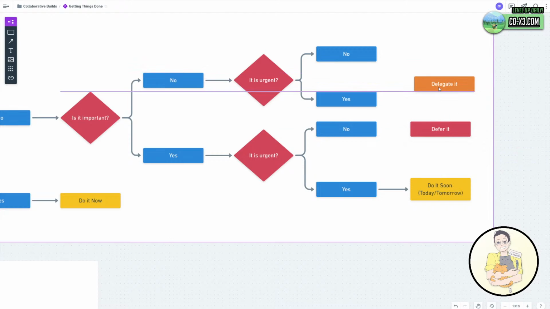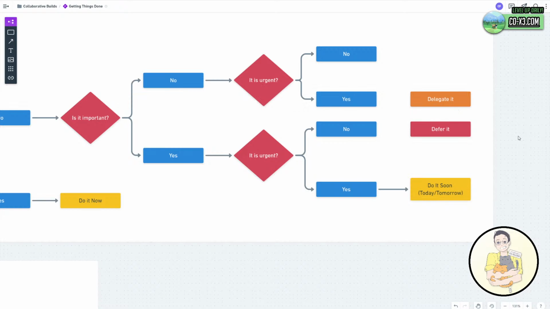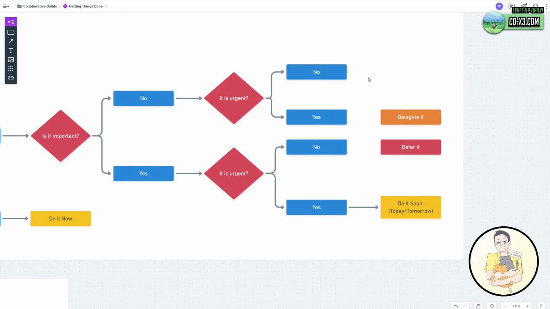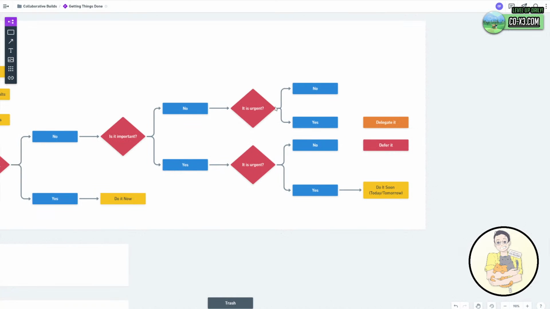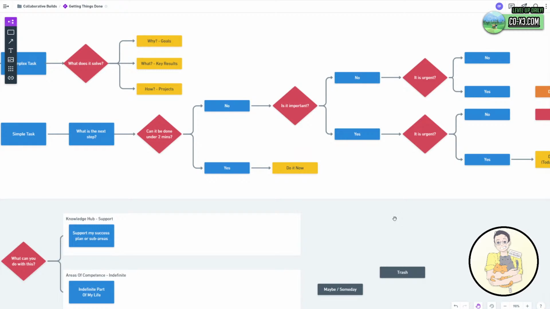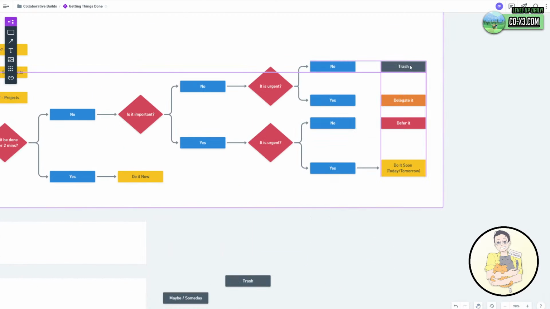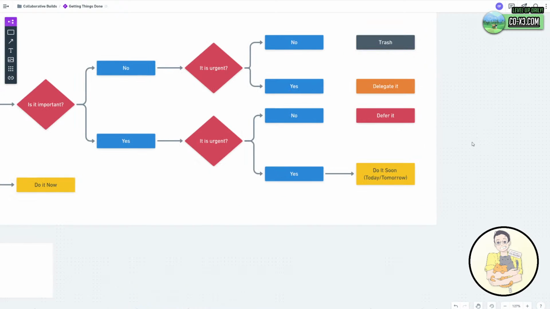And then finally, if it's not important but it is urgent, then you want to delegate it to someone to do. Okay. And then finally, if it's something that is not important and not urgent, then we definitely want to trash it. So where's my trash? So trash is here. So awesome.